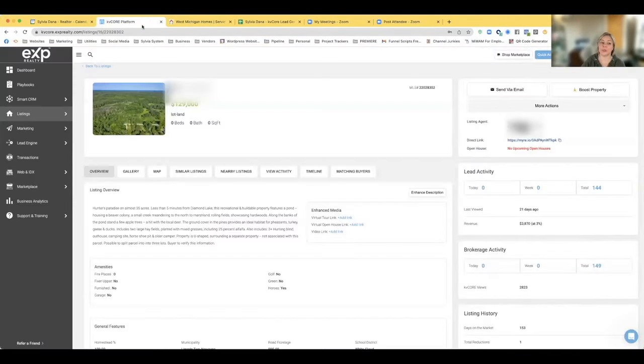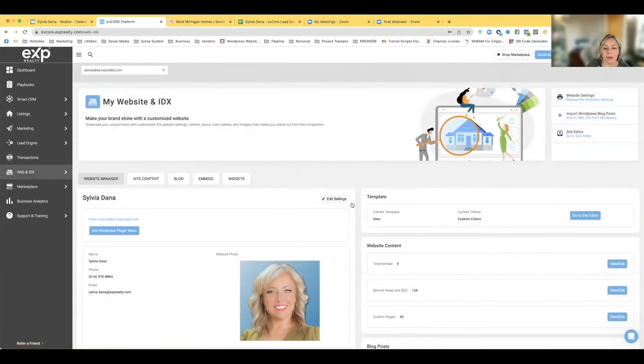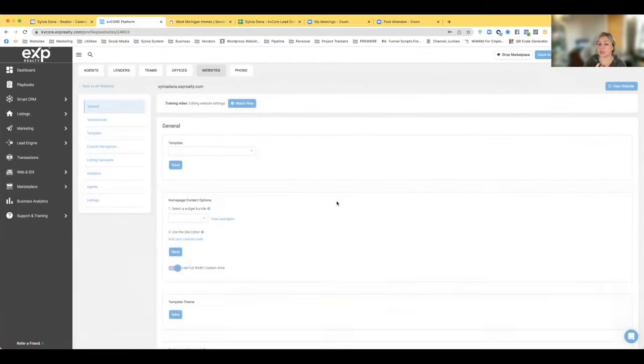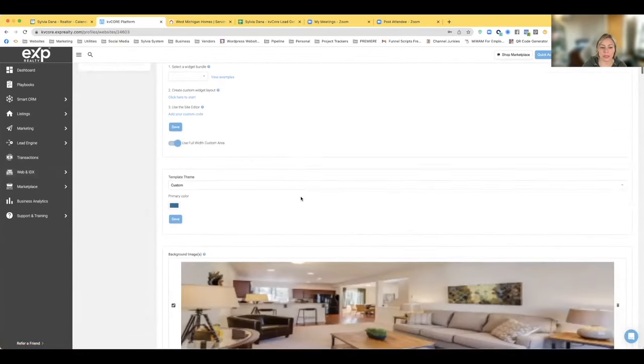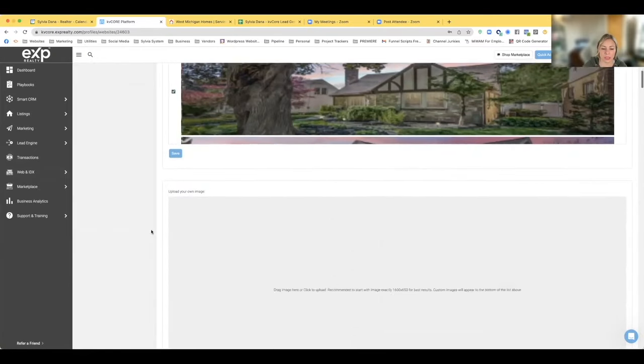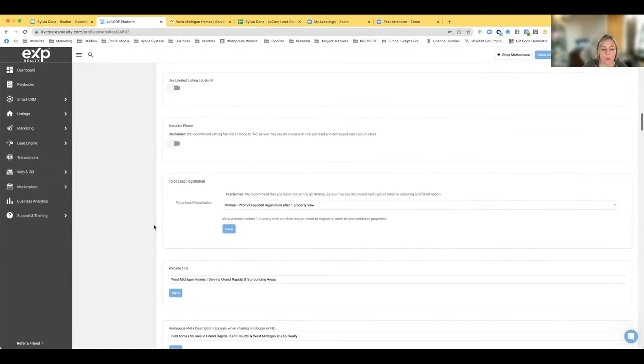Now, when we do setups for agents, and if it's us doing the setup, I'm going to be here in the back end in the Web IDX. There's a part in here in the back end, and I want to show this to you, where it talks about the lead generation settings. And one of these lead generation settings is, do you want to mandate the phone number or not? And if your agent does, they can turn this toggle on.